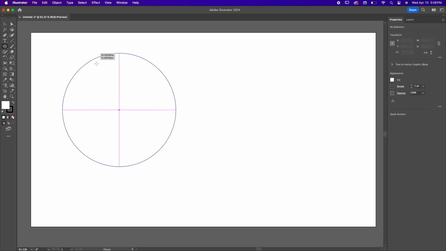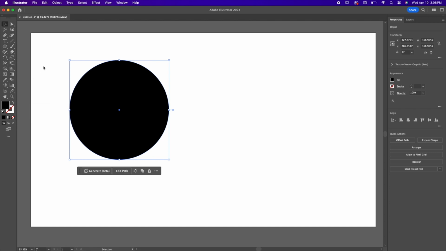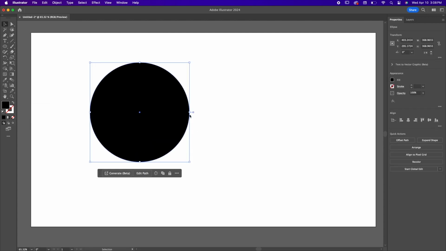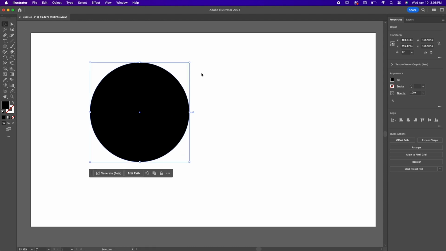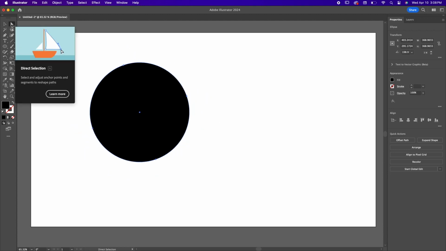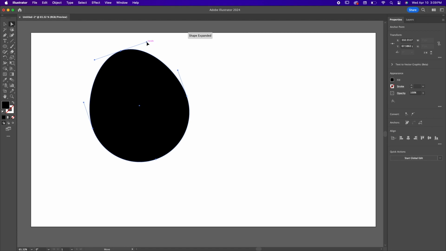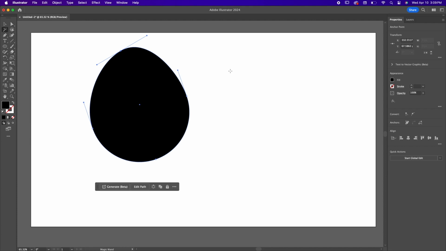So if I have a circle here, let me make it black. I can click on it, I can move it around, I can make it bigger or smaller. And I can also rotate it with this tool. This is the direct selection tool, which allows you to adjust anchor points and such. This magic wand tool selects objects with similar appearance attributes.